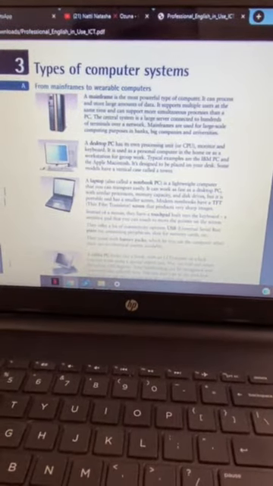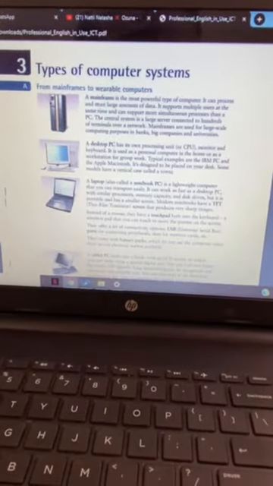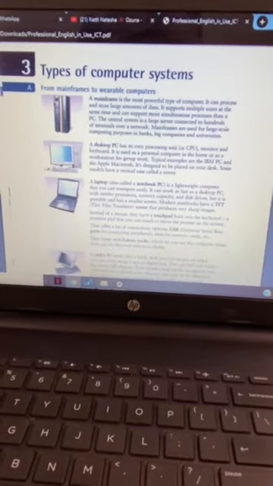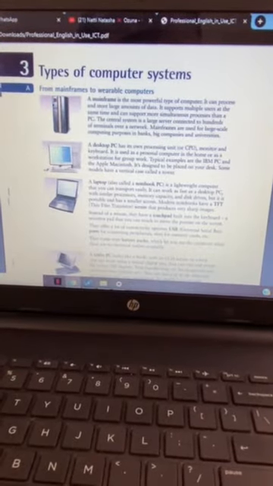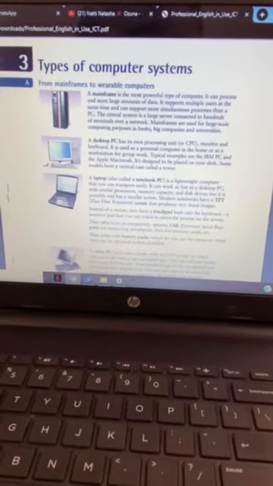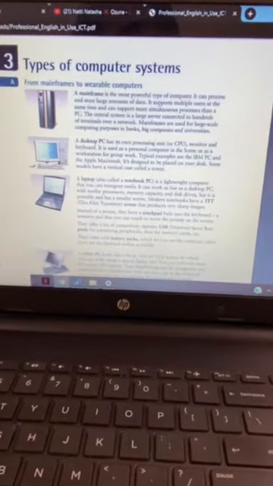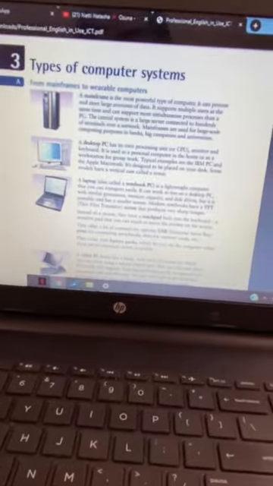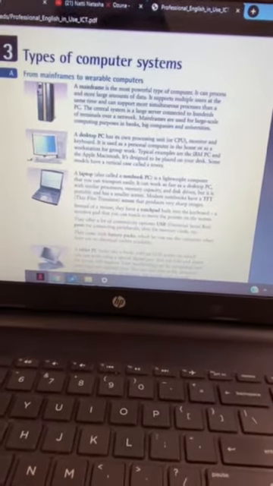A desktop PC has its own processing unit or CPU, monitor and keyboard. It is used as a personal computer in the home or as a workstation for group work. Typical examples are the IBM PC and the Apple Macintosh. Macintosh is designed to be placed on your desk. Some models have a vertical case called a tower.